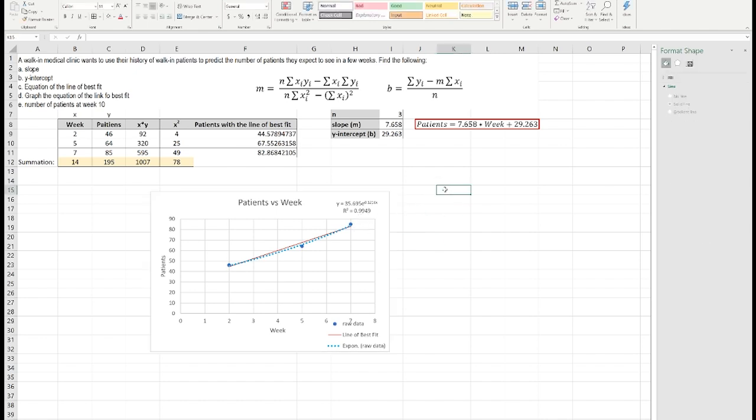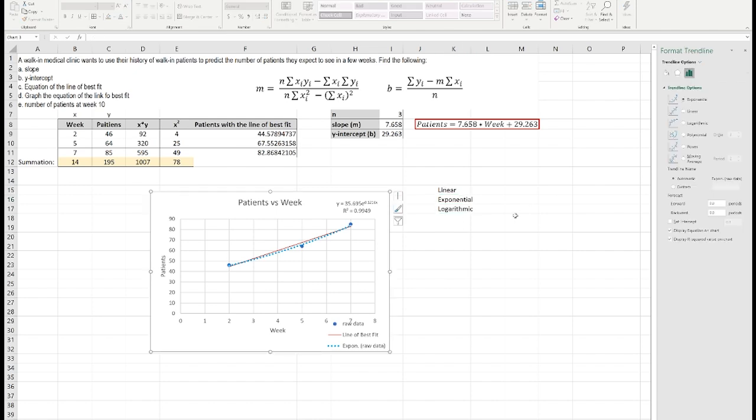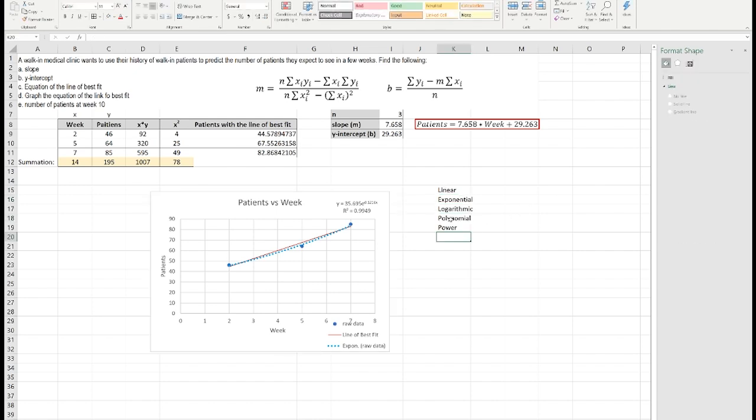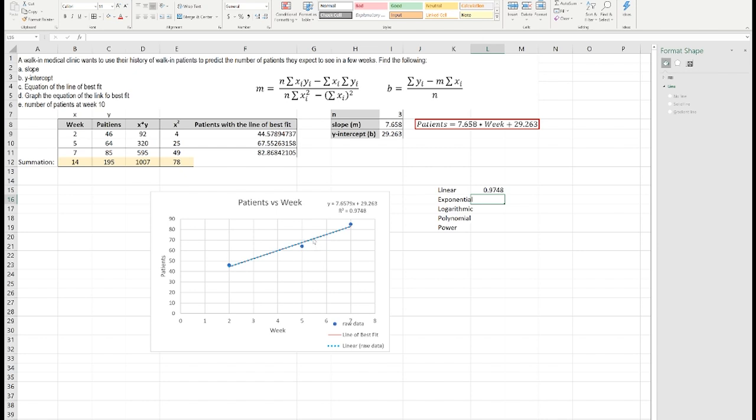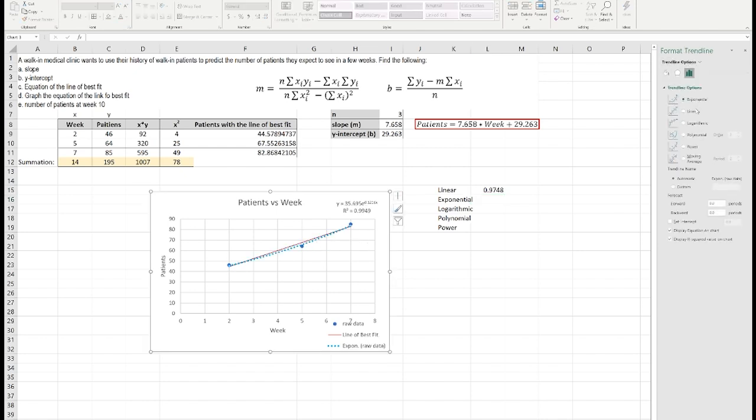So let's get a chart going. I have linear, I have exponential, we had logarithmic, polynomial, and power. And then there was also moving average, but we won't use moving average in this class. So when I click on those options, I can click through them and I can write down their R-squared value. So my linear R-squared value was 0.9748. My exponential R-squared value was 0.9949. My logarithmic value was 0.9095.